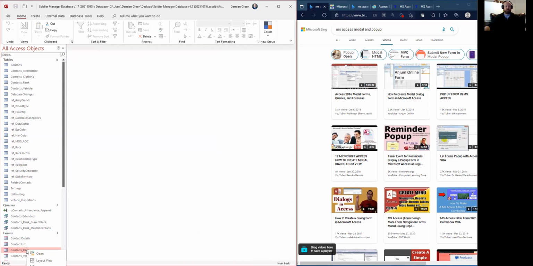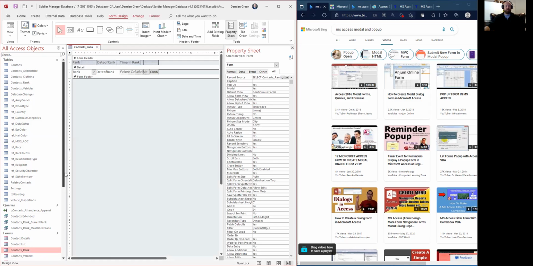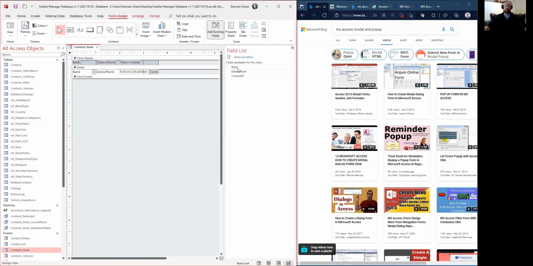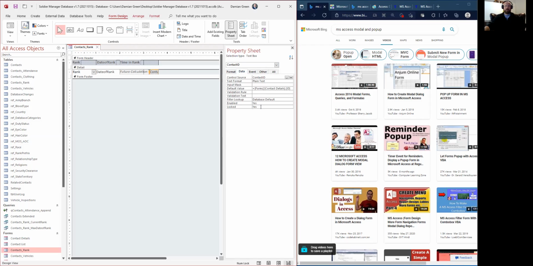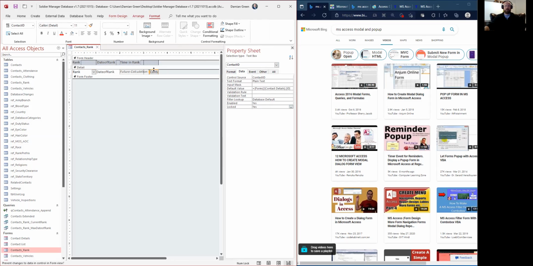Next, I created a new form that would display the values from contact ranks. I created the new form, pointed the record source to contact ranks, and dragged over the rank value, which is a lookup. That gave me an automatically built combo box, DateofRank, and contact ID. I made contact ID locked, and I grayed it out to remind me that it wasn't available for selection.